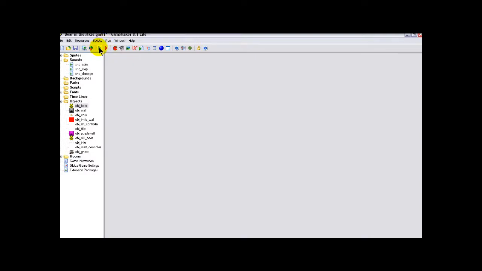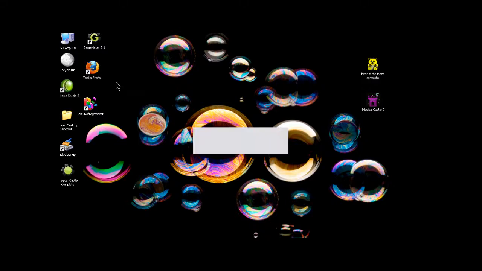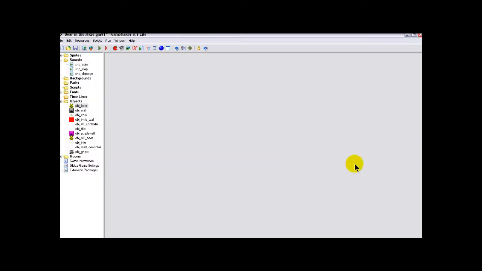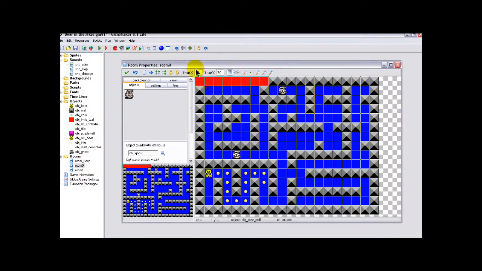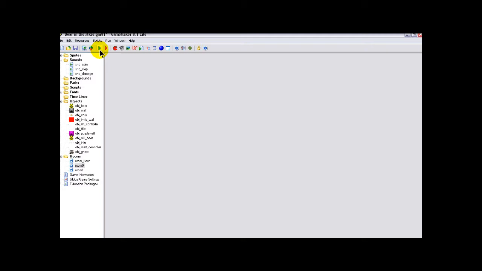So let's have a test, shall we? Actually, let's open up our room first before we test it, because I've just realised there's something we need to change in here. What we need to do is add some more coins, because otherwise my bear will bump into all the coins before he bumps into a ghost, and then we won't be able to test the ghost bumping into him. So add a few more coins in the corner, and now I'm going to test it.